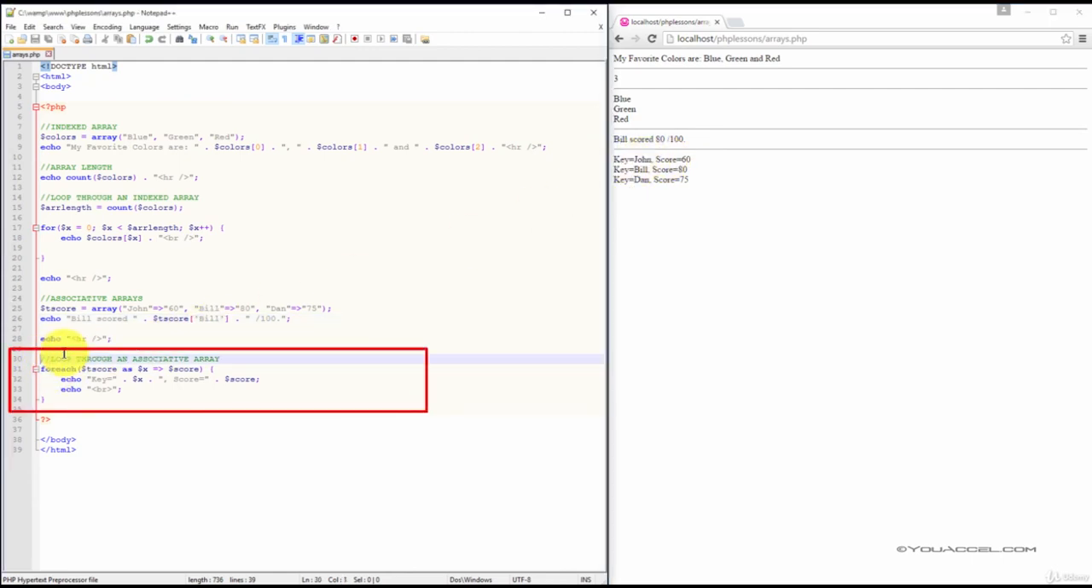We can loop through an associative array using the foreach loop. And we've gone over the foreach loop before, so we can see the output displayed in our web browser, but this time with the named key value as well.